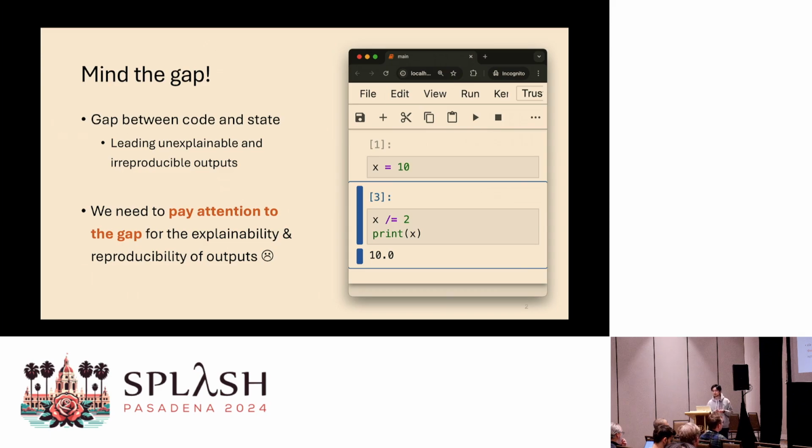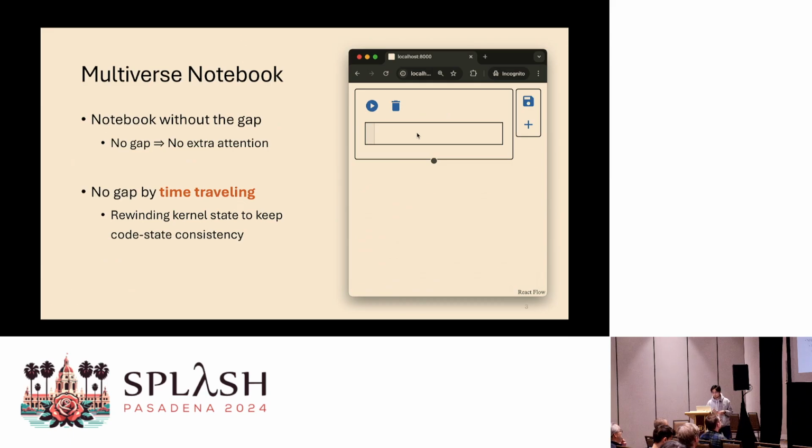That is the motivation for the development of our research artifact, Multiverse Notebook. Multiverse Notebook is a computational notebook without a gap between the source code and the kernel state. Since there is no gap in Multiverse Notebook, we do not have to pay attention to the gap to keep outputs explainable and reproducible. Let's check the same example in Multiverse Notebook.